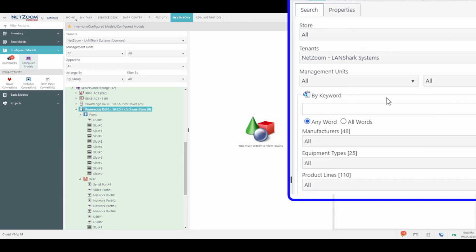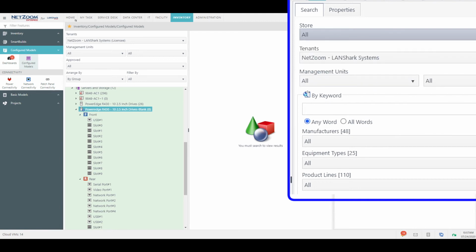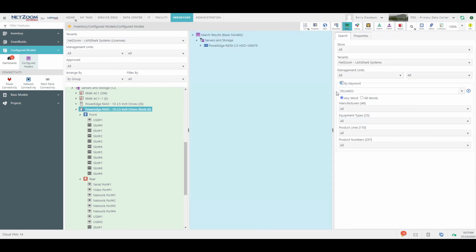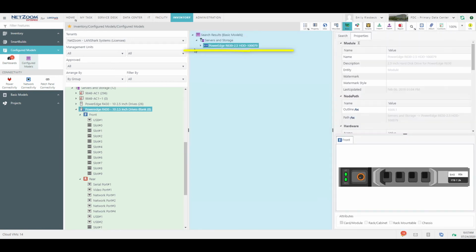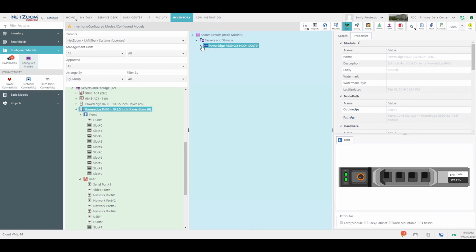You'll notice that a search function appears, much like the search we saw before when we were searching the device library. The difference is that instead of searching the library, this will search our basic models and configured models store for whatever we're looking for. Fortunately, we know what we're looking for, so we'll enter the EQ ID and we can find it right here. Now, as you can see, there are several empty slots in this model, perfect to store our hard drive.